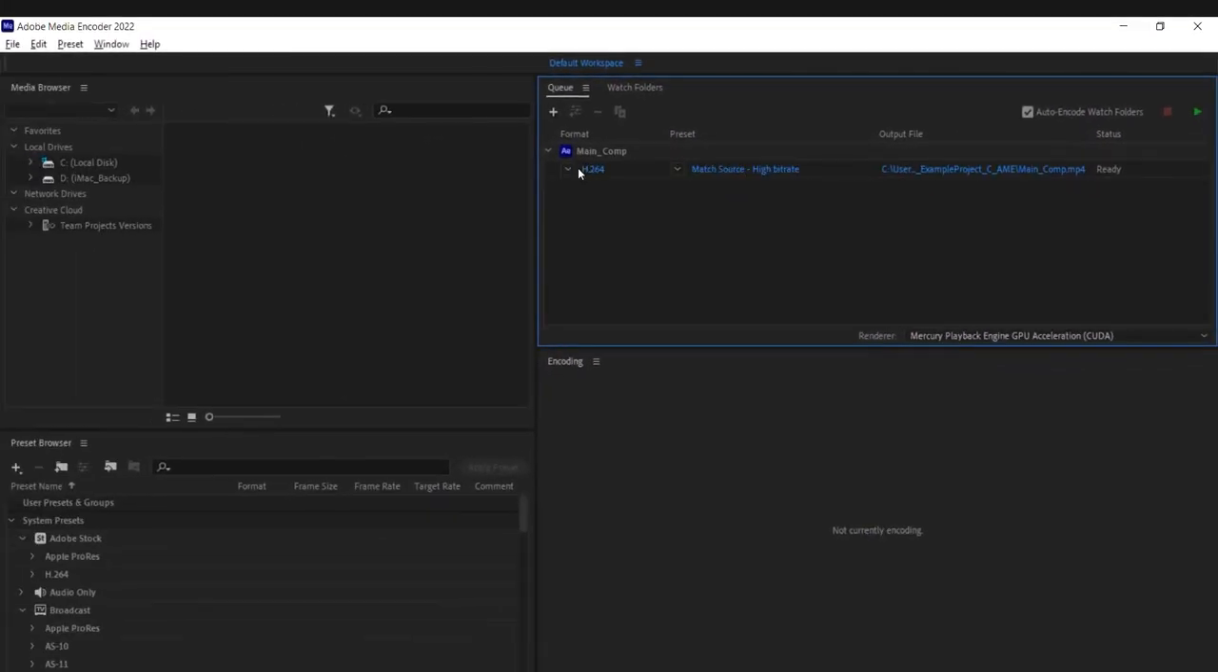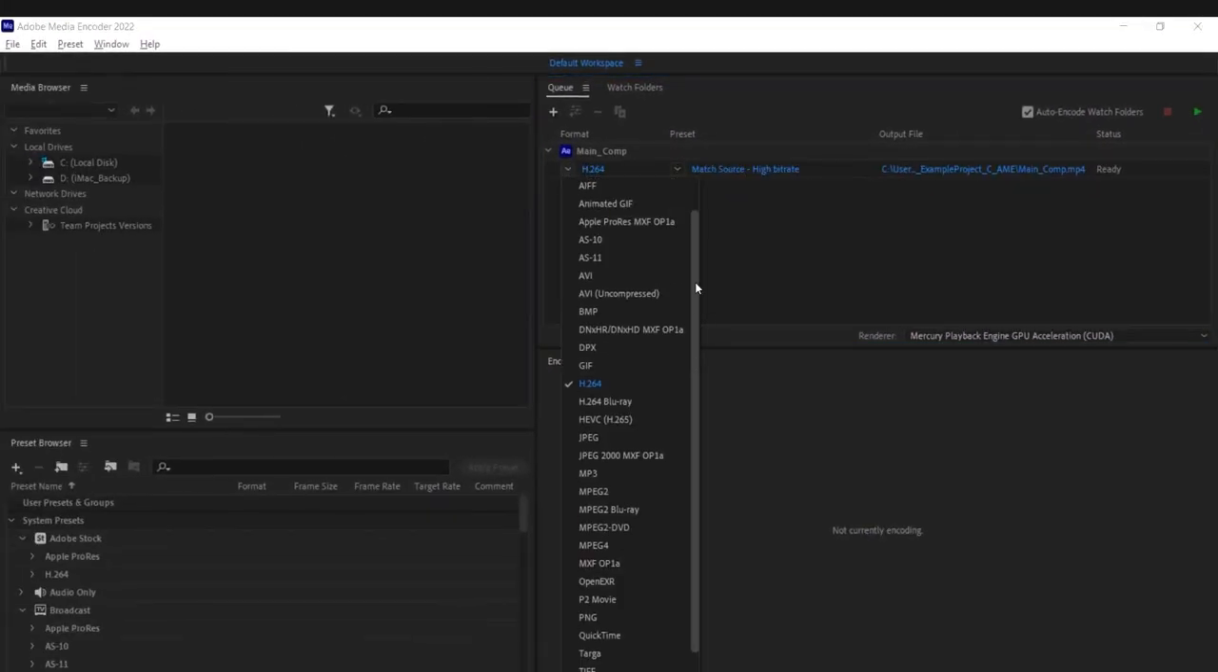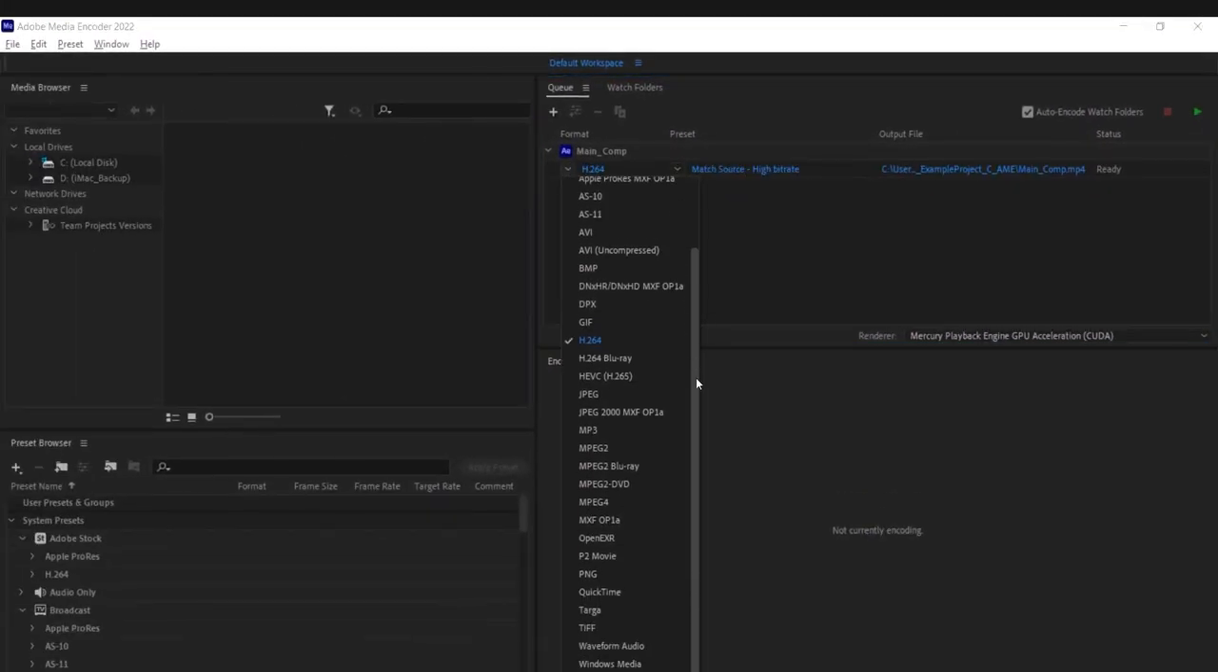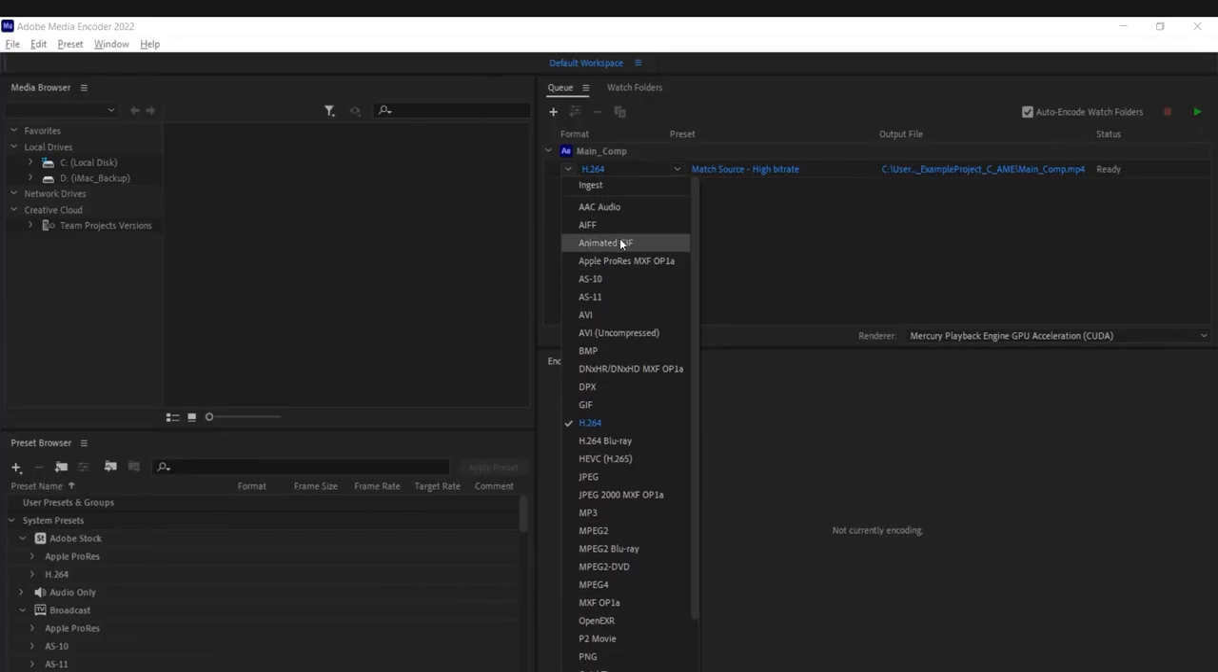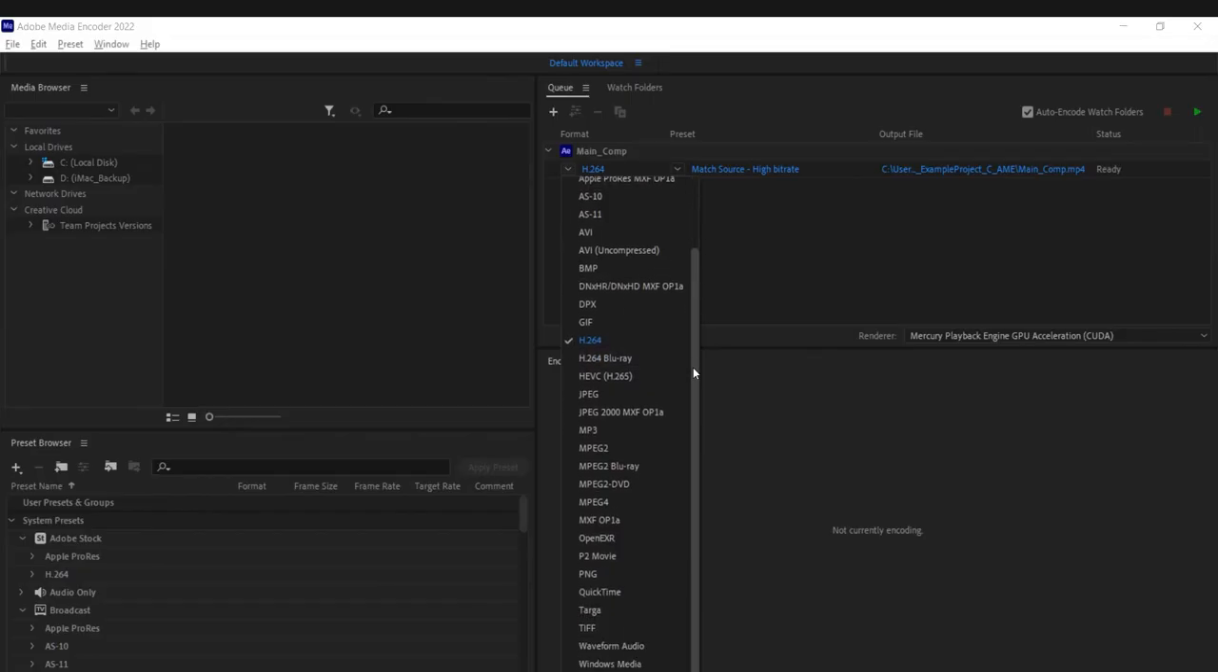If we click on the drop-down menu, you'll see that we have a few more codecs to choose from, like PNG Sequence and QuickTime, just like in the After Effects native renderer. We also have animated GIFs as an option. Depending on your line of work, you will more than likely never need any of the other formats.